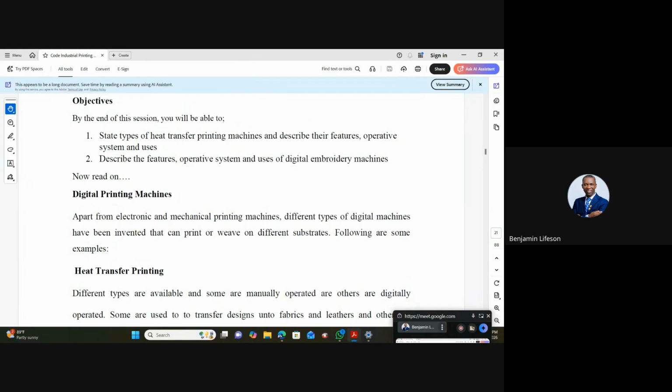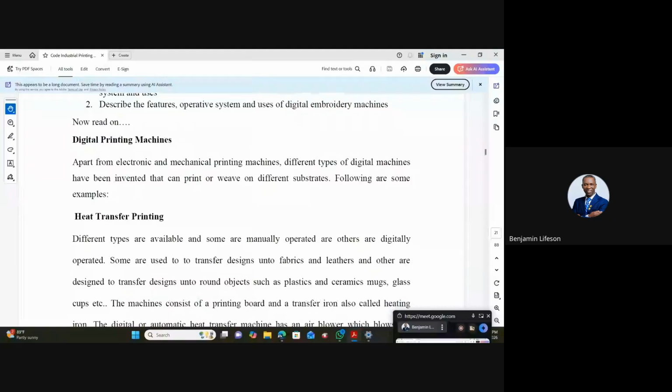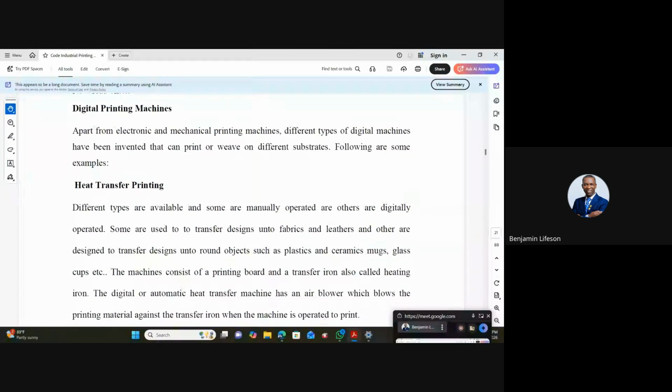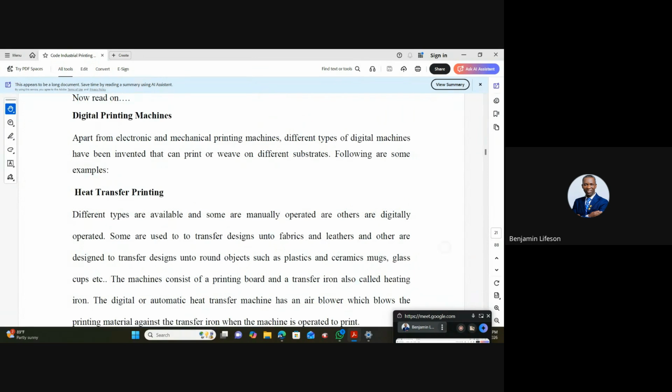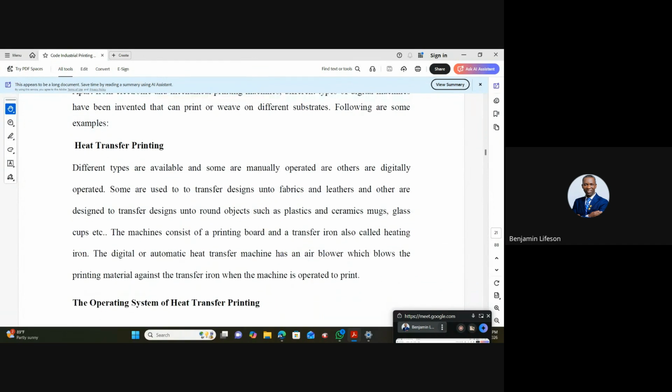It could be paper, it can be plastic, it can be a fabric, it can be glass, it can be ceramic, anything. So we want to look at those ones today briefly. So the first one to talk about under the digital printing machine is the heat press machine or heat press printing.